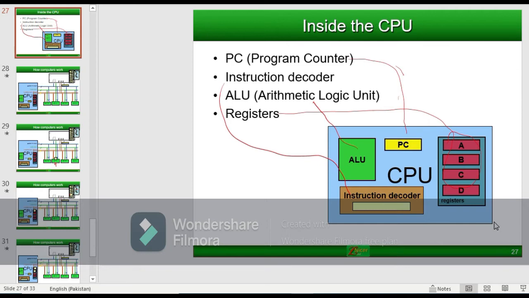And after that we have the ALU, arithmetic logic unit, whose function is to perform all the basic functions inside the CPU, such as addition, subtraction, multiplication, and so on. After this we have the registers inside the CPU. The registers' function is to store values in the CPU.